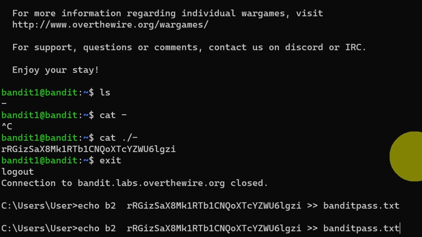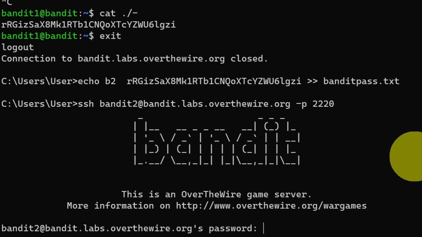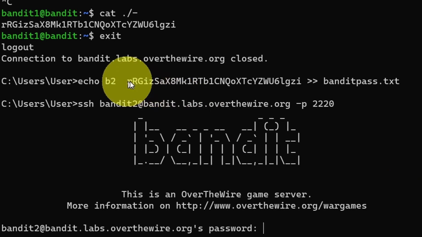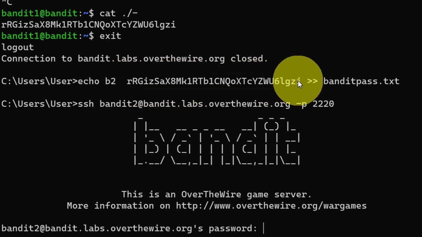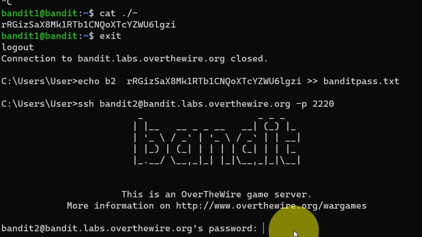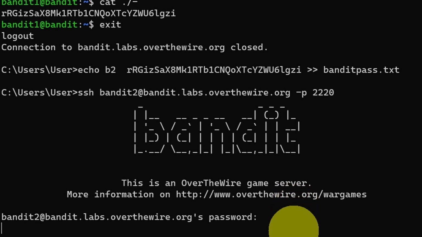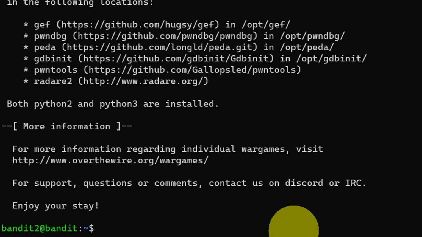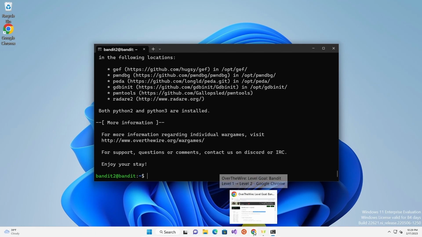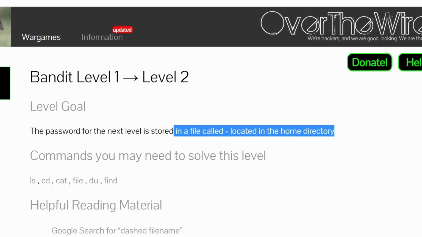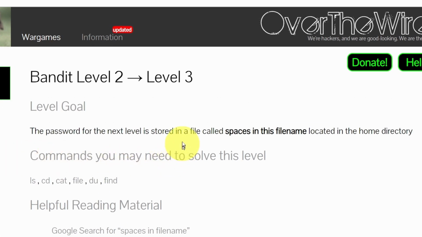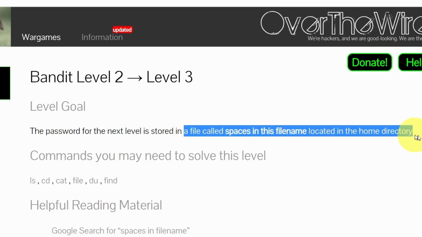As usual, we use the SSH program to log into the server using the Bandit 2 username, and we paste the password in to log into the server. Let's take a look at the level goals on the web page. The goals state that the file we want to access is called "spaces in this file name," located in the home directory.